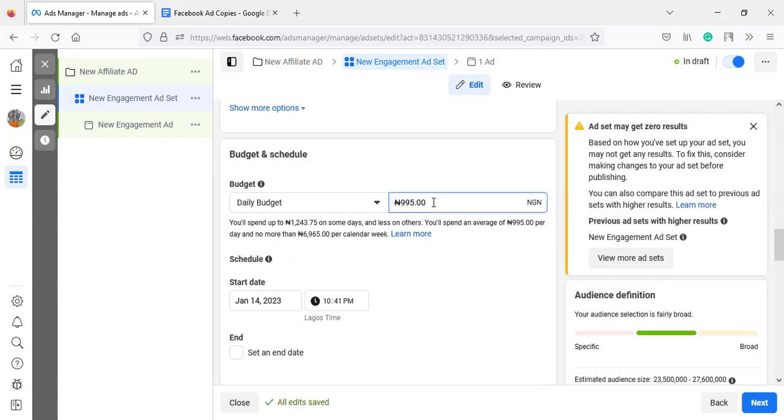So having done that, I scroll down, I come to this budget part. I input how much I intend to spend per day. So for the essence of this video, I want to spend 3,000 naira per day on this ad that I'm trying to create.